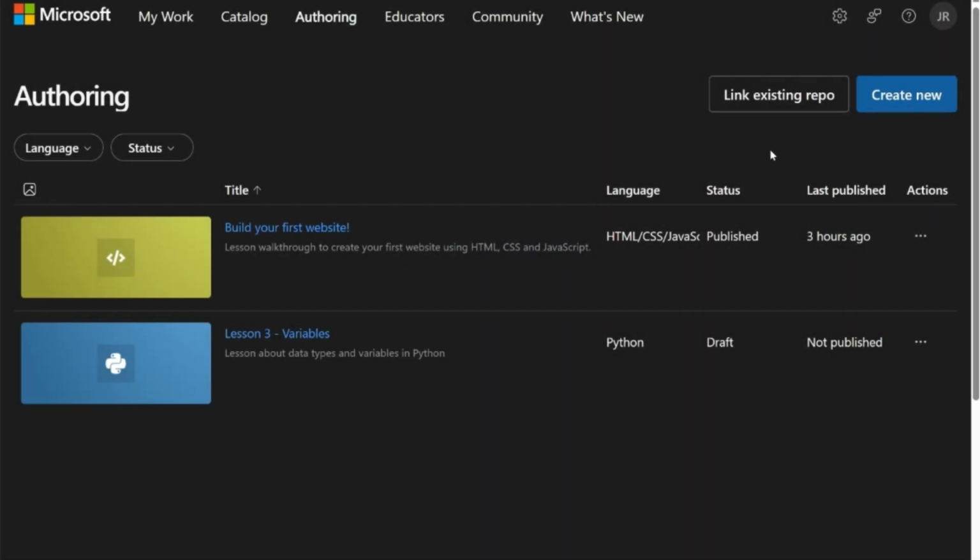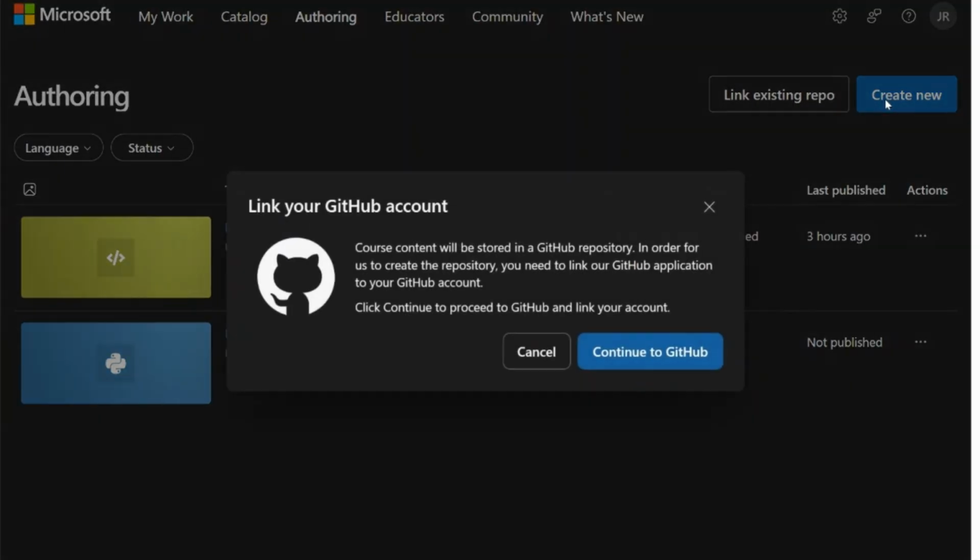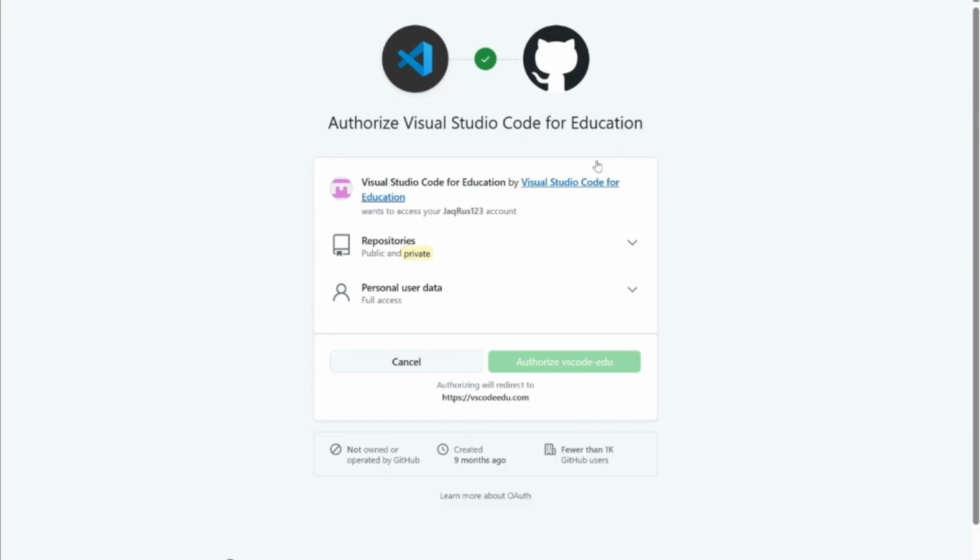Click on the Create New button to create a new course. Each course is saved in a GitHub repository, so you will be prompted to link to your GitHub account. Go ahead and click the Continue to GitHub button, and then you should select to authorize VS Code EDU.